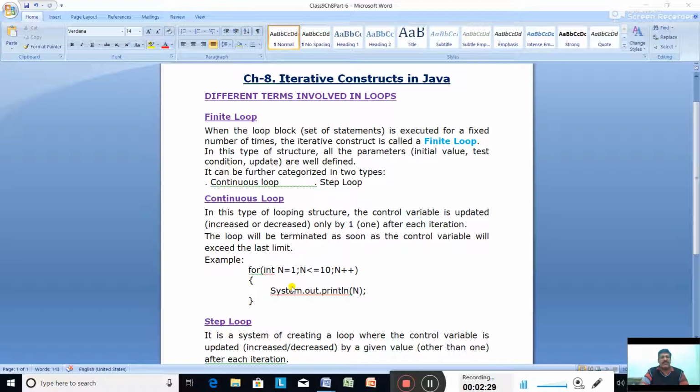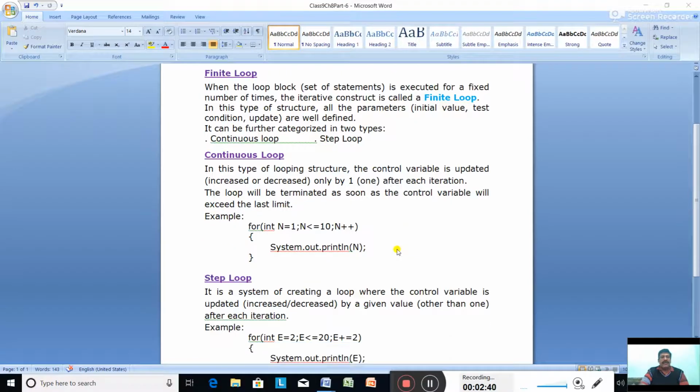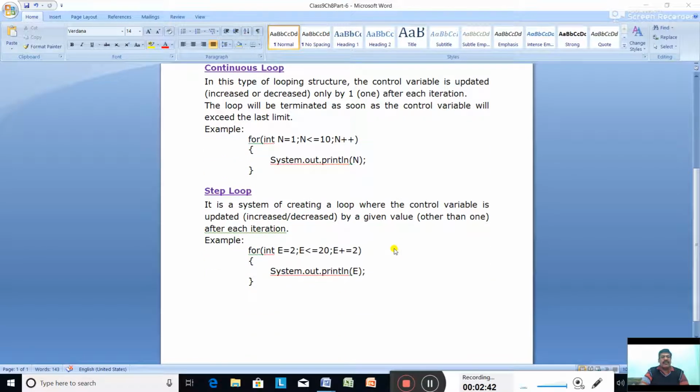So what is a continuous loop? Once again, in this type of looping structure, the control variable is updated. Updated means either increased or decreased by 1 after each iteration. Okay. Now next is step loop.